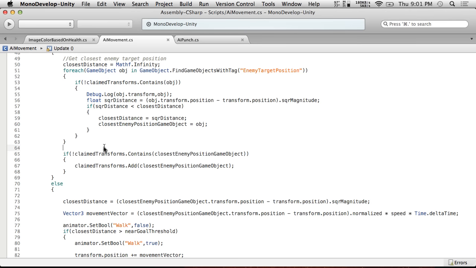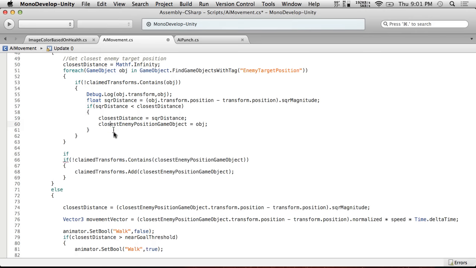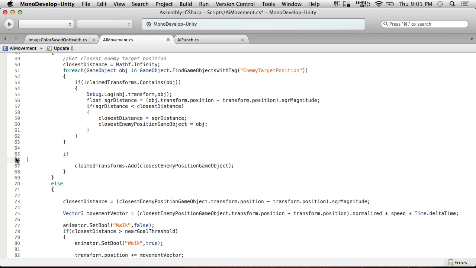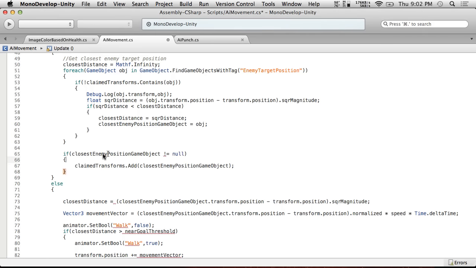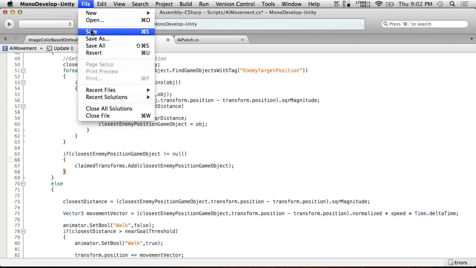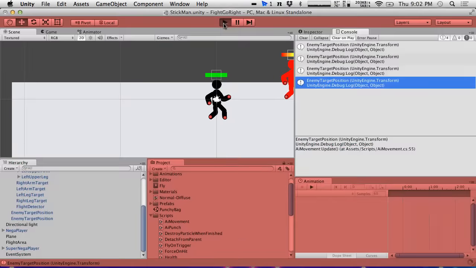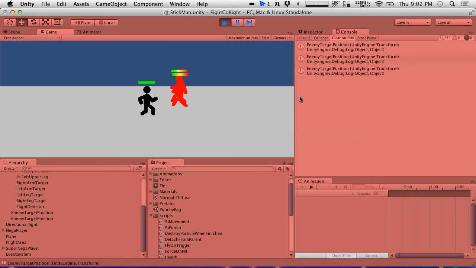Except we don't need that. And we should also check for null, shouldn't we? We don't really need the contains there because it's being checked in the for each, so we're not going to end up getting... Okay, good point. But we should check to see if we have a closest enemy, if this does not equal null. Yeah. There we go. Save, play. Here we go. Yeah, that looks good.